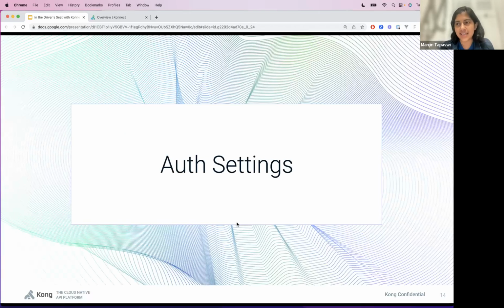Coming next to auth settings. As you would know, in Konnect we provide not just basic default native authentication, but also the ability to configure IDP providers. We support OpenID Connect and the typical provider Okta. So you can integrate Okta with Konnect and enable SSO for your organization.